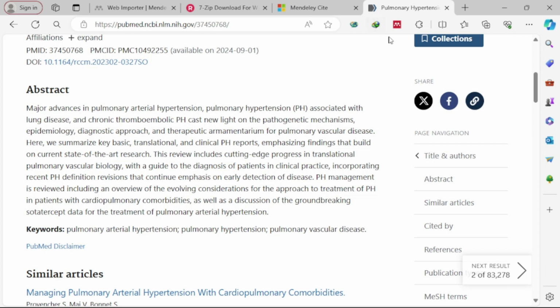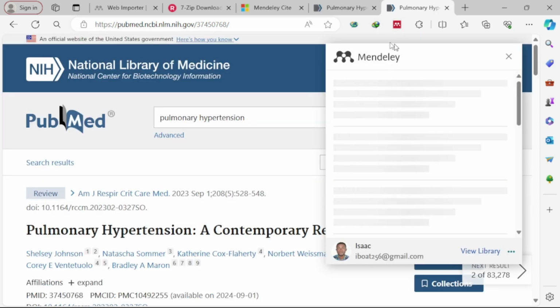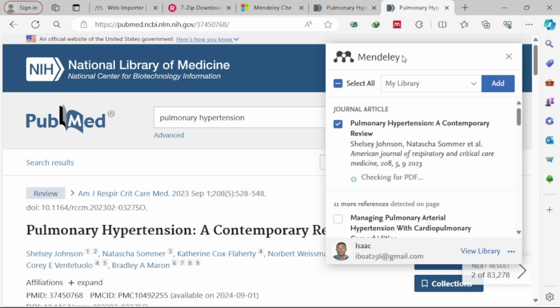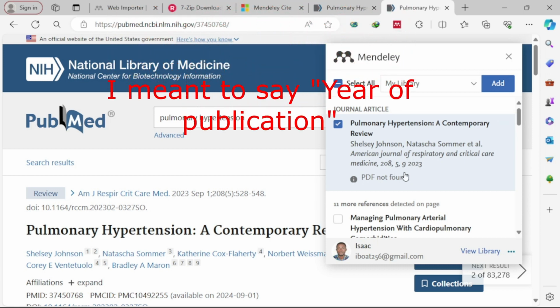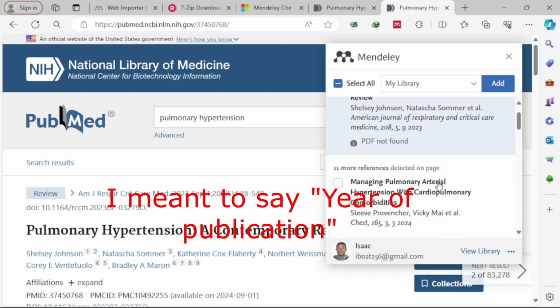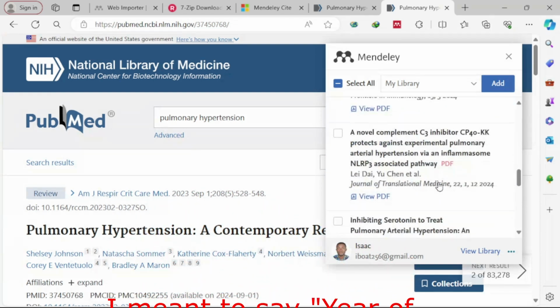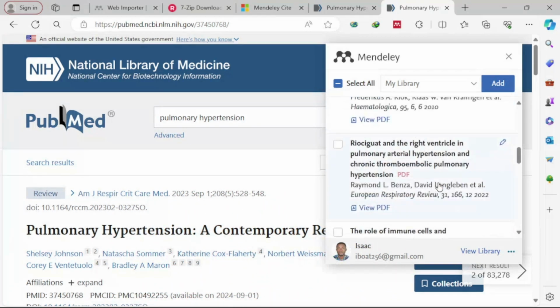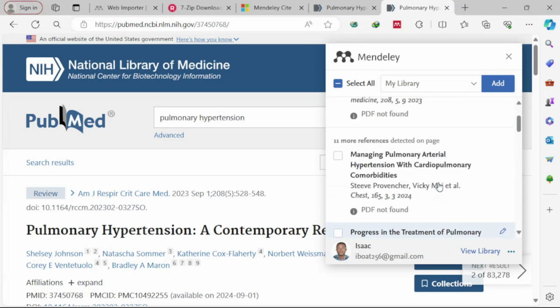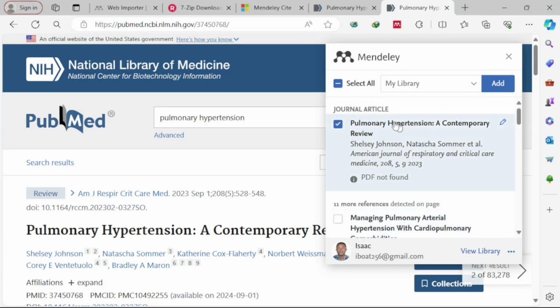Now, because I have this Mendeley Web Importer here, I can just click on it. It brings this particular drop down pane where I can see the article I want to reference, specifically this topic, pulmonary hypertension, a contemporary review. I can see the date it was conducted and see if it is within the particular date I want. There are other related citations that will also pop up, so I can go through any of them that is relevant to my work. I can check them. So I'm interested in pulmonary hypertension, a contemporary review.